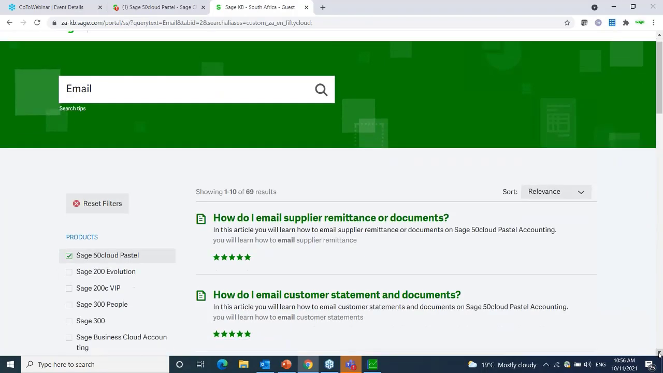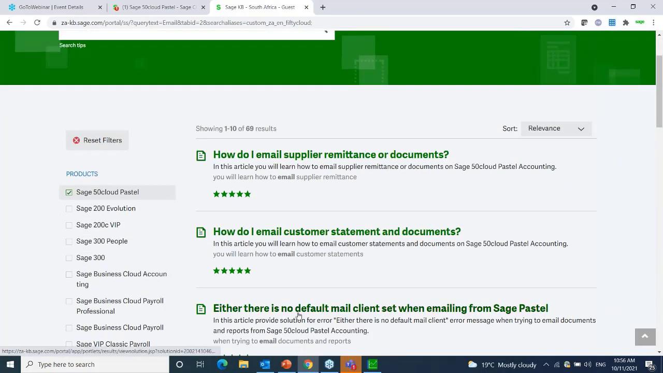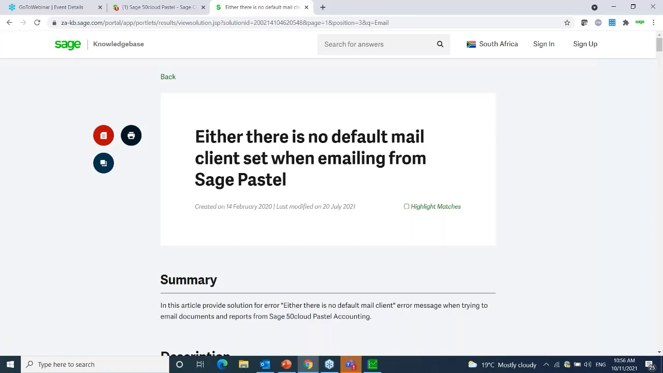I normally just put email because then everything comes up. But guys, if you go to the one called "There is no default mail client when emailing from Sage Pastel," this actually includes all the steps Nancy took you through.